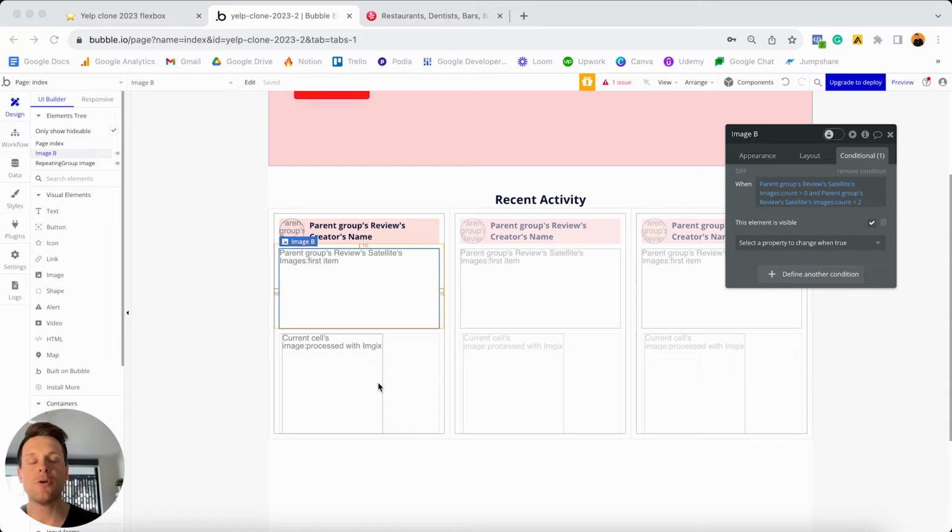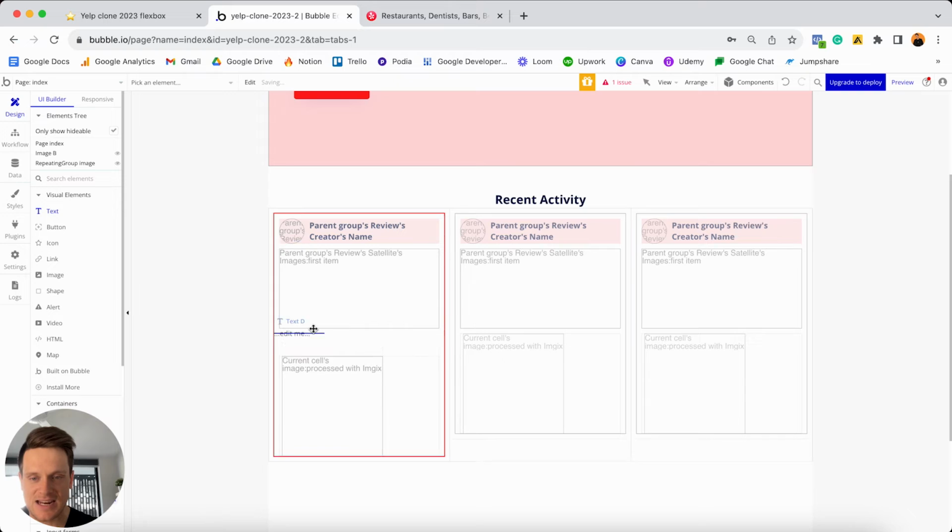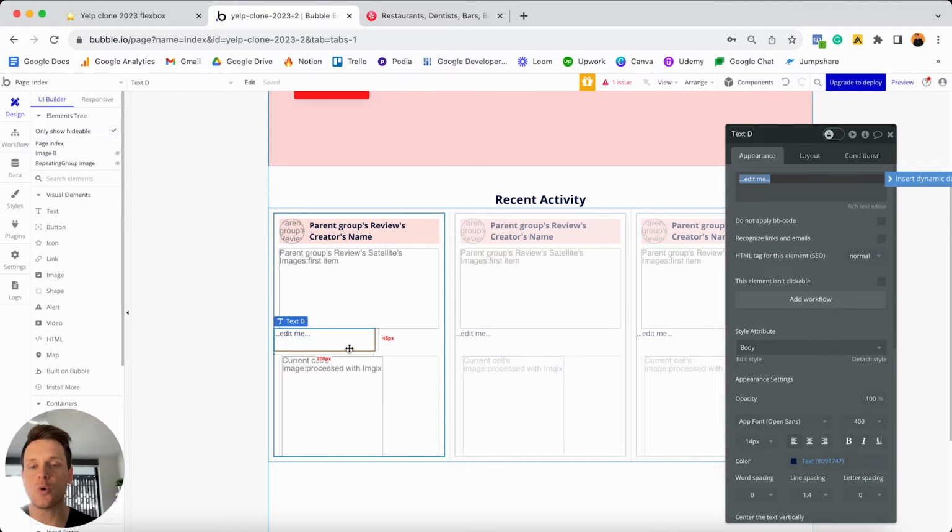Below this repeating group though, what I'd like to do is just add in the name of the business in which this review was published for. So what we can do is head to our visual elements. I'm going to grab a text element, and I'll just need to add this in our main group. But please just be cautious that you don't add it into your repeating group, because if you do that, what you'll find is that it'll break the formatting of your repeating group here.